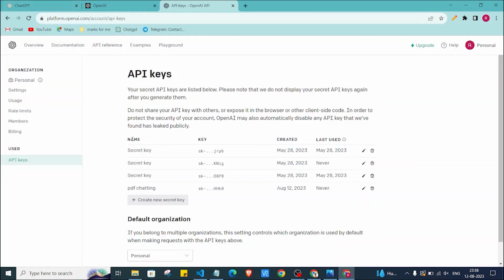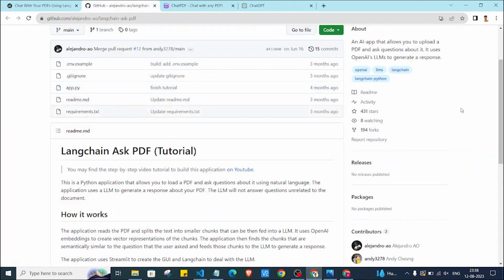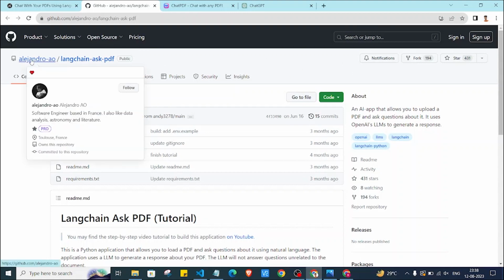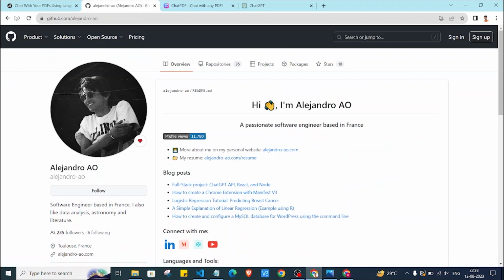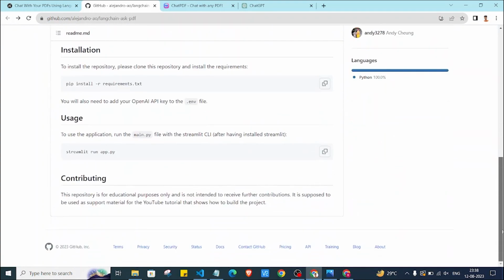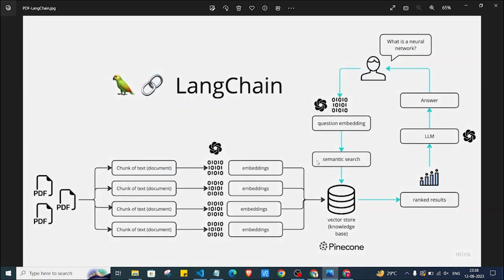So now I will go to this GitHub repository, and first of all, kudos to Alejandro AO, who has created this repository. Now we are going to follow this repository, and he has also included one superb picture showing how our system is going to be. Here, what we are going to do is feed a bunch of PDFs. We are going to upload PDFs.